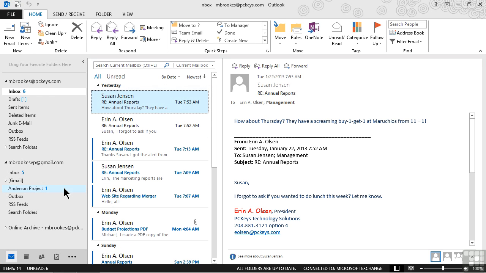In the Mail module, then the navigation pane, or the now called folder pane on the left-hand side, shows us our mail folders. Things like inbox, drafts, sent items, deleted items, junk mail, the outbox, RSS feeds, and search folders. These, of course, are folders that you will learn a lot more about as you begin to work through Outlook. By simply clicking on a folder, we can look at the contents of those different folders.